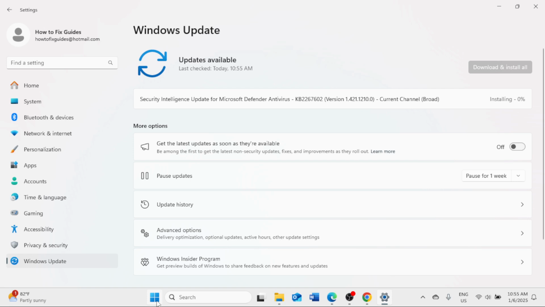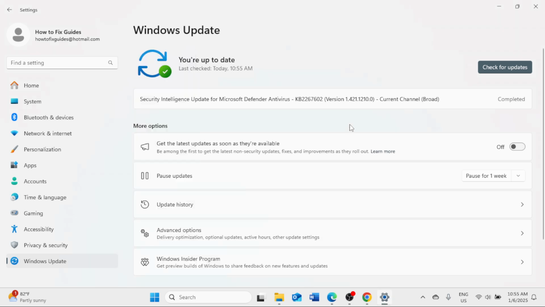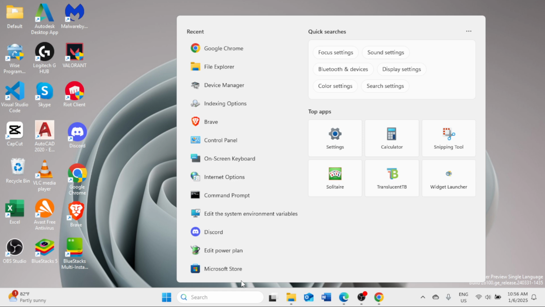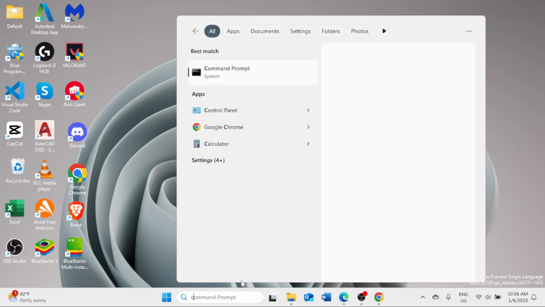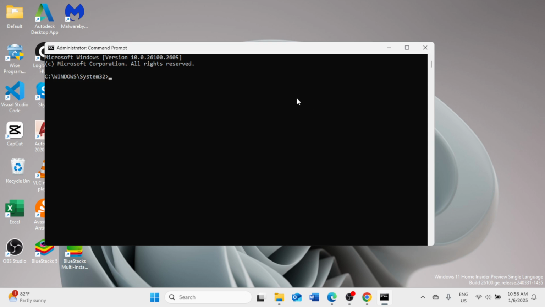And then you need to right click on the start button, shut down or sign out, and then restart your computer. And once you have restarted your computer, see if the problem has been fixed. Now, another method is we need to open the command prompt and run some commands. So in the Windows search bar, type cmd. Right click on it, select Run as Admin, or you can just simply choose Run as Admin in the right pane. Then here, just follow me for the command.